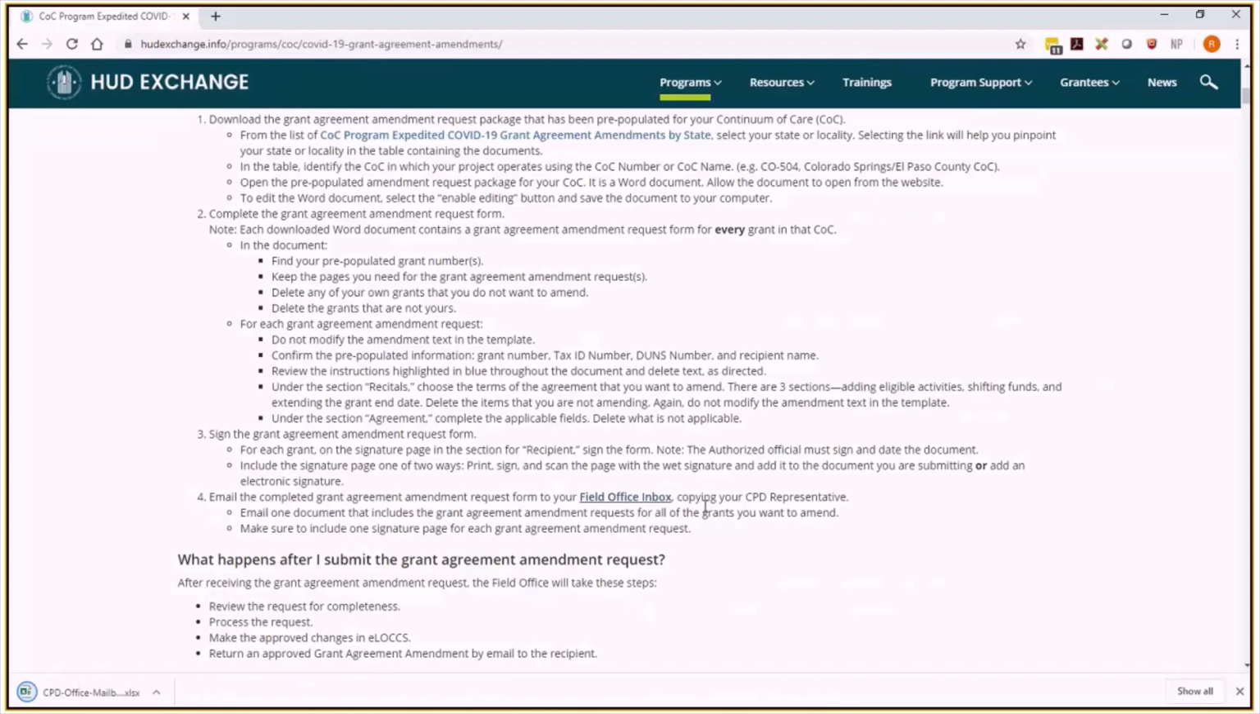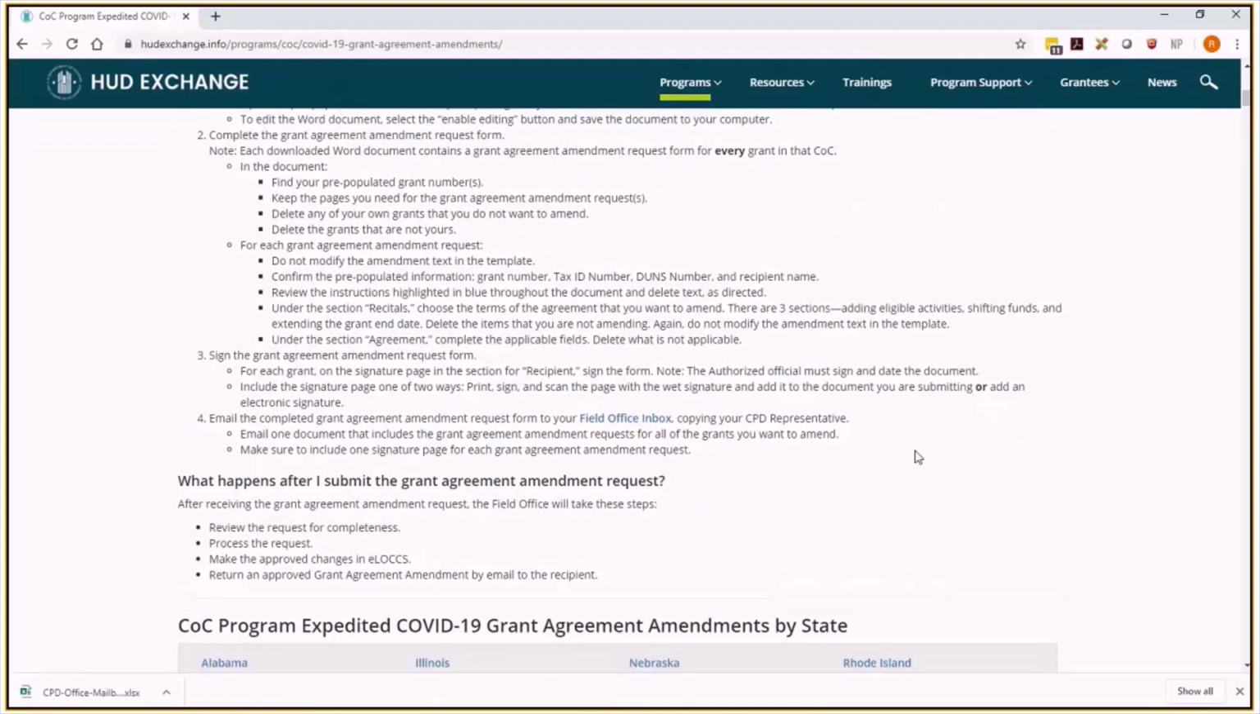Once you submit your amendment, your field office will either follow up with you for clarifications if needed, or provide you the executed copy after the changes have been made in ELOCs. After you receive an emailed amendment signed by the local field office director, you can proceed under the new terms you requested. Check ELOCs if you need verification of budget and operating date changes.